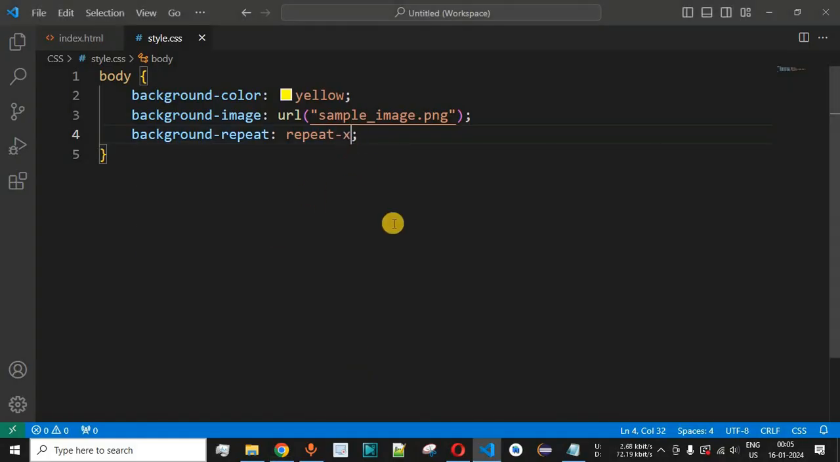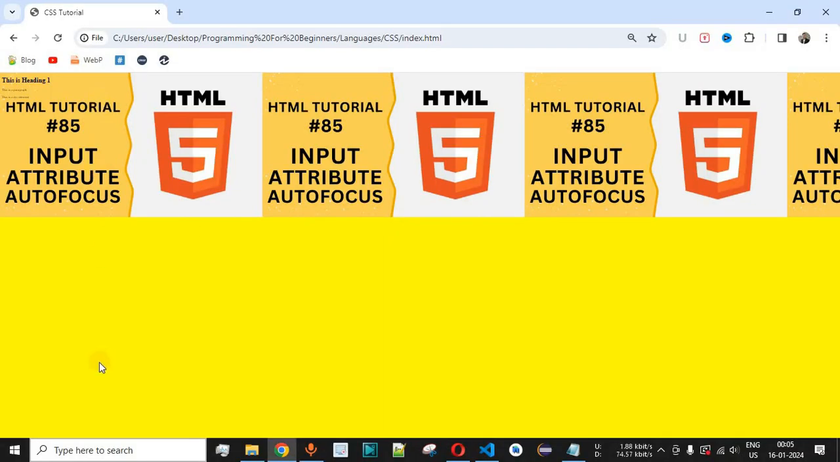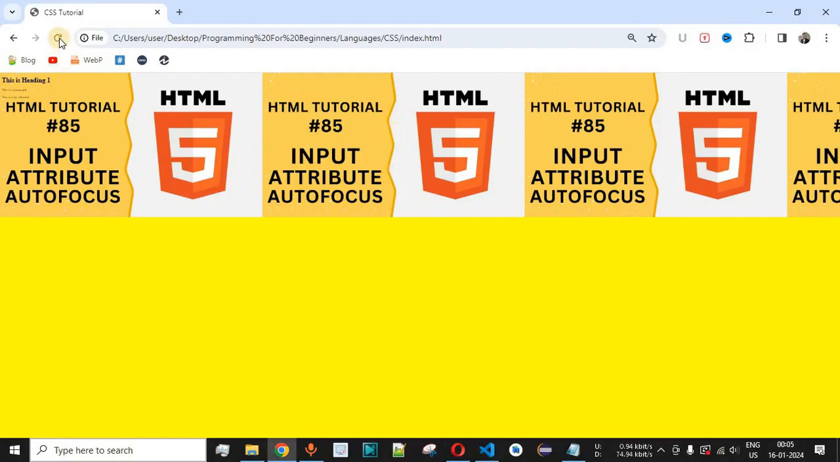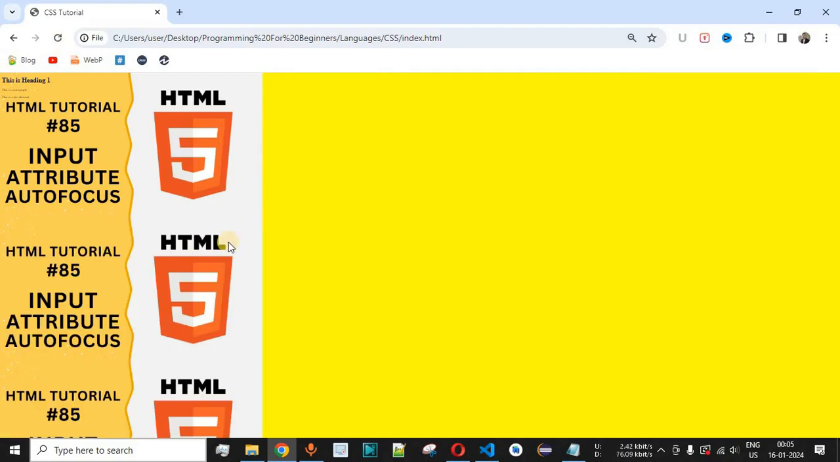Now guys, let us say if we want to repeat the image in the vertical direction, what we can do is simply set the background-repeat to repeat-y in this case. So let me just save this file now and try reloading this page once again on the browser. As you can see, the image is getting repeated in the vertical direction now.